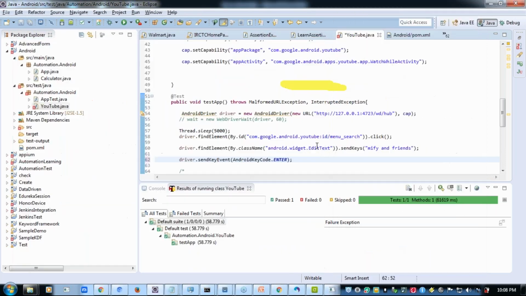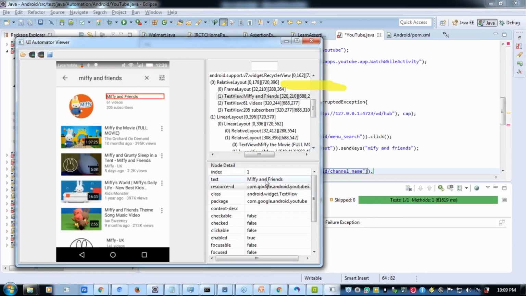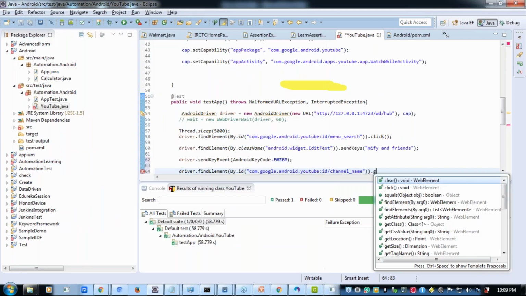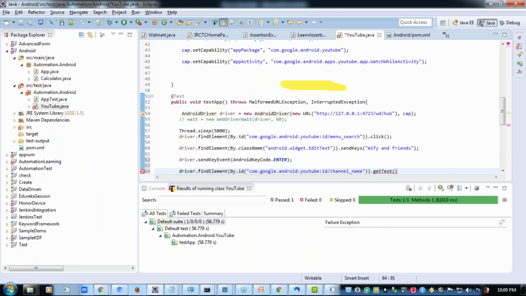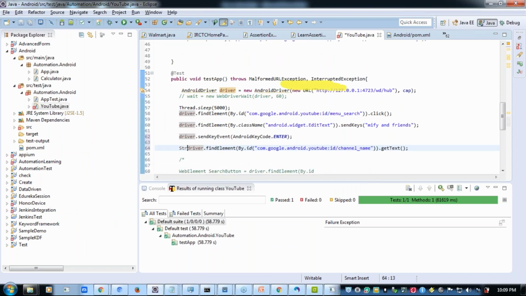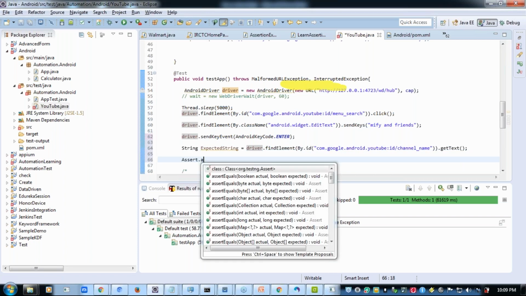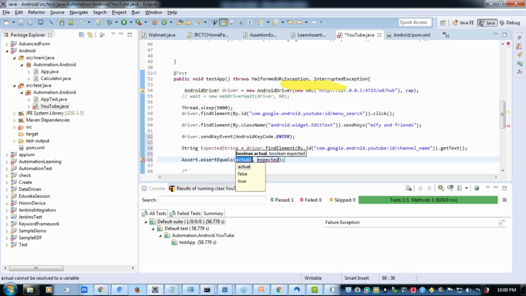I'll put a code saying driver dot find element by ID. And in this case, I'm going to get the text inside it, right? So I say web element dot get text, and this text should be Miffy and friends. That's it. I'll save it in an expected string and then I'll assert it against an actual string. We are using TestNG assertions wherein we are verifying a particular test case. Whenever you want to verify a test case, you do assertions.